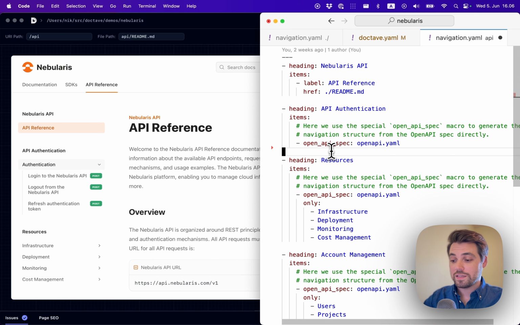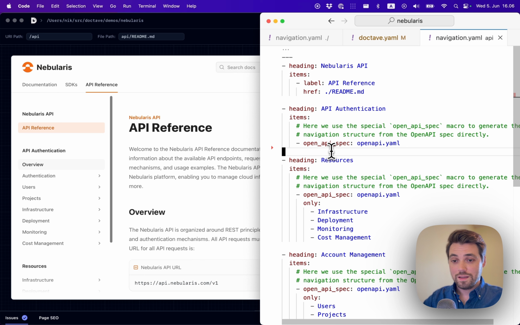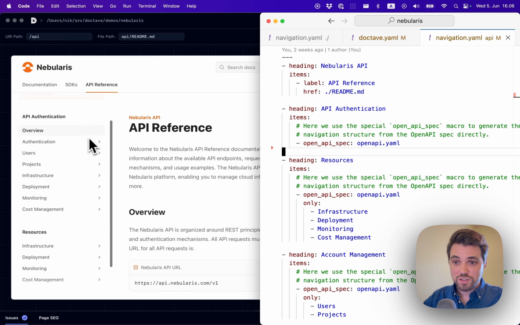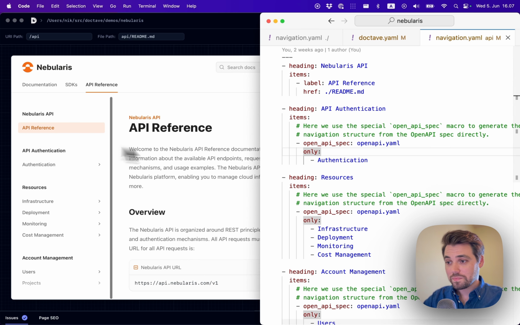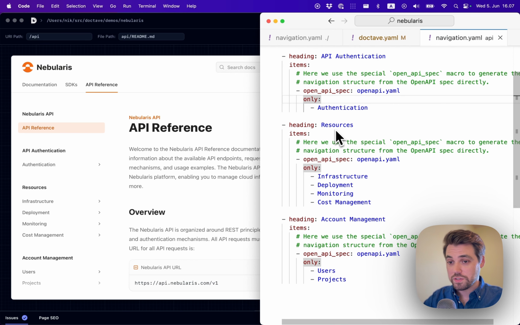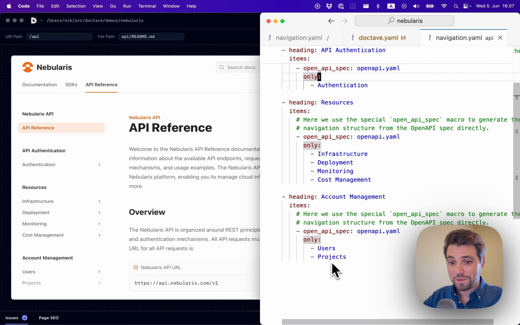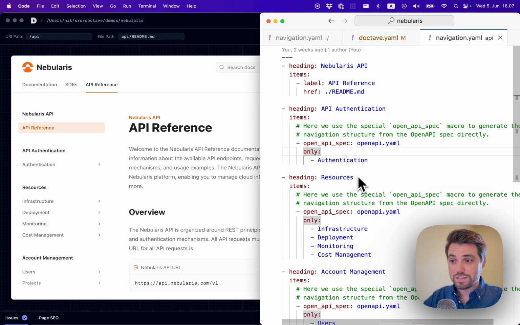If I take away this only tag here and hit save, you can see that Doctave actually generates links for all of the operations or all of the tags inside this OpenAPI spec. Let's put that back. And the same is being repeated now for under this resources section. You can see there's a number of other tags mentioned here. And finally, under account management, you do the same thing as well. And the nice thing about this approach is that if you ever add another operation that is associated with one of the tags mentioned here, that's all you have to do. You don't have to update anything in your Doctave project. As long as your OpenAPI spec is up to date, your documentation will automatically match as well.